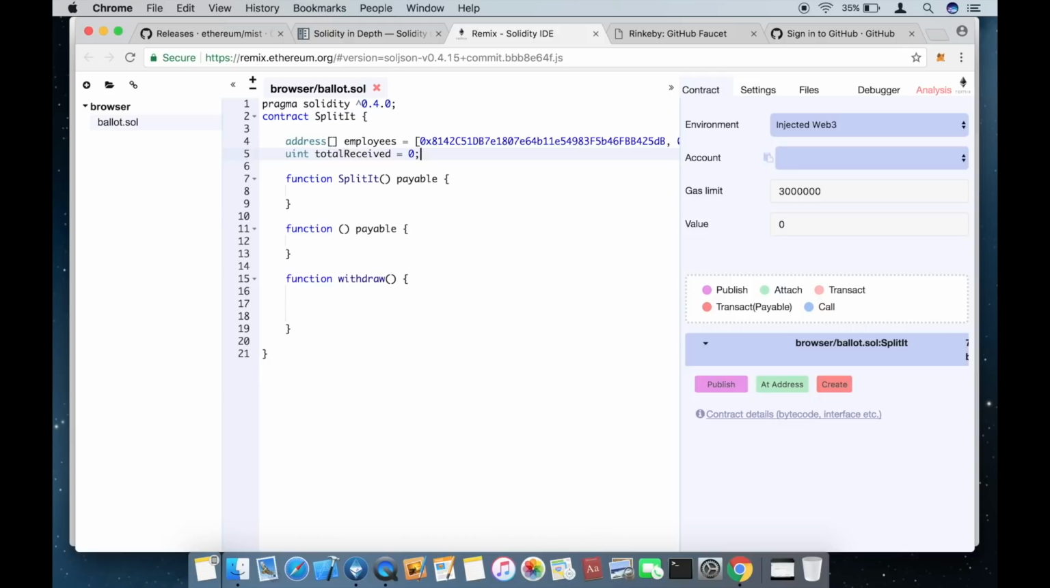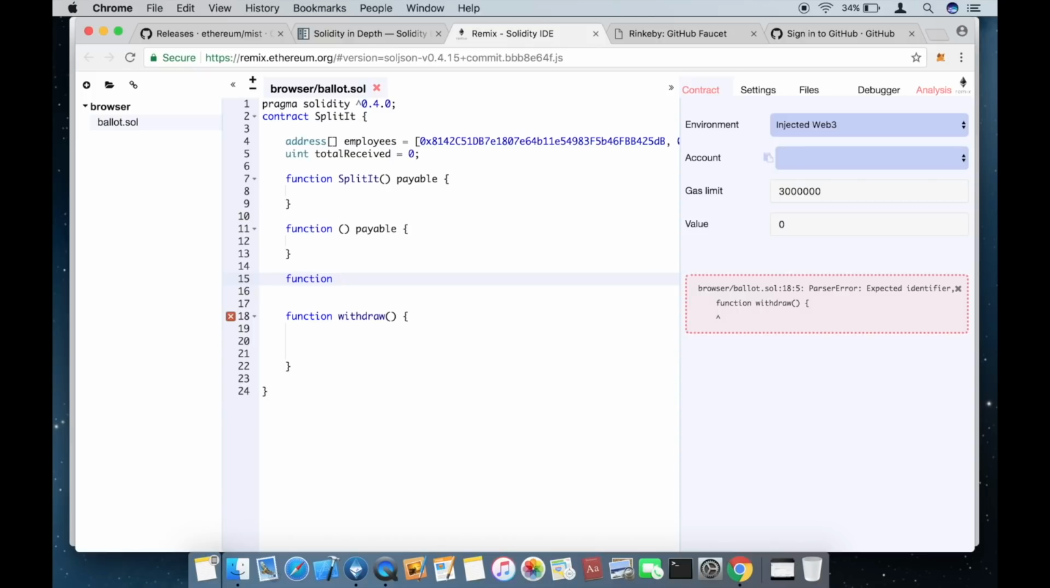Now, what I'm going to do here is when the payable function is called or the fallback function is called, we're going to update this total received, because those are the only 2 ways Ether can come into this account, because they both have the payable keyword. So since I'm going to use it in 2 places, I'm going to write a brand new function, and I'm going to call it update total received.